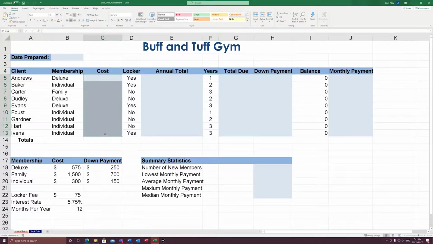But we need to populate the cost in column C, the annual total in column E, the total due in column G, the down payment in column H, and the monthly payment in column J. There is already a formula in column I, column G minus column H plus column I. This is currently resulting in a zero balance, but that's not going to change even when we put values into the two columns that are being used in that formula.